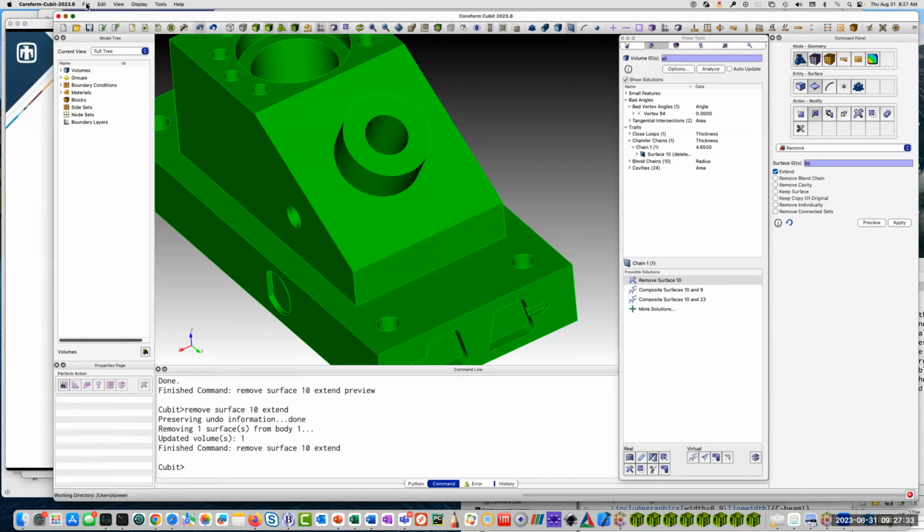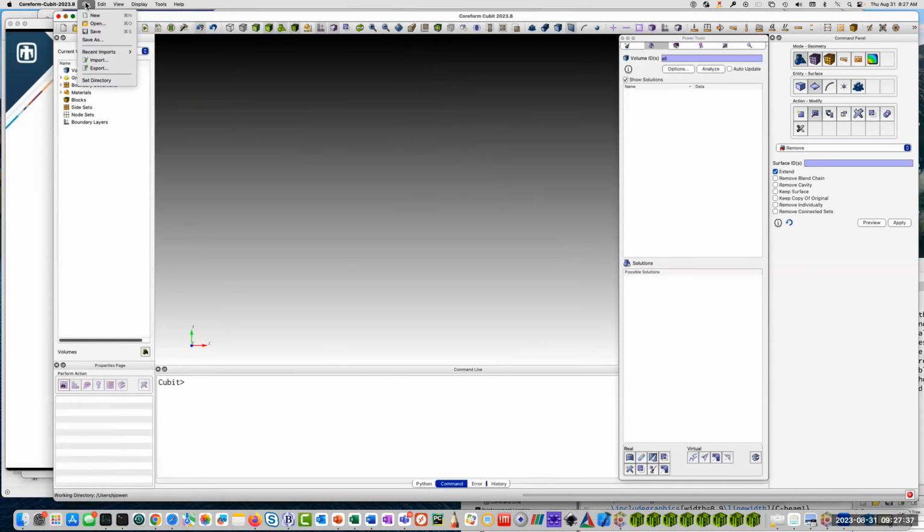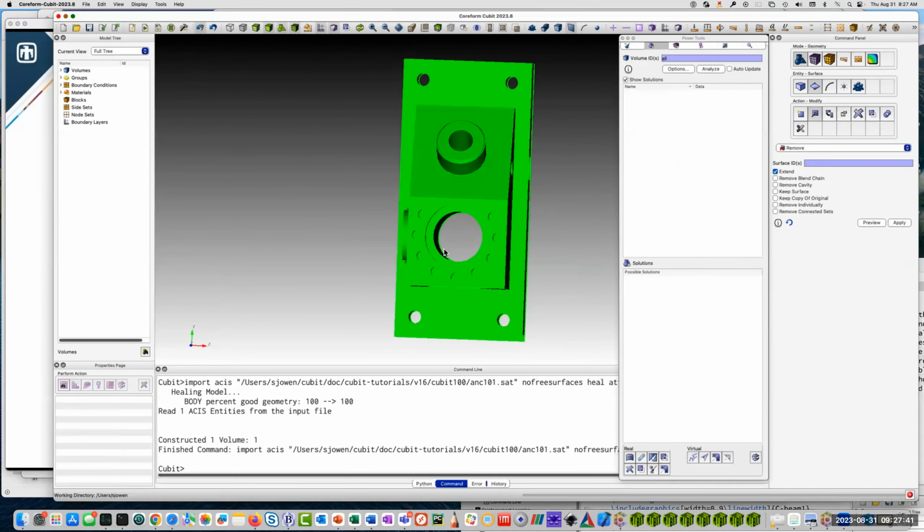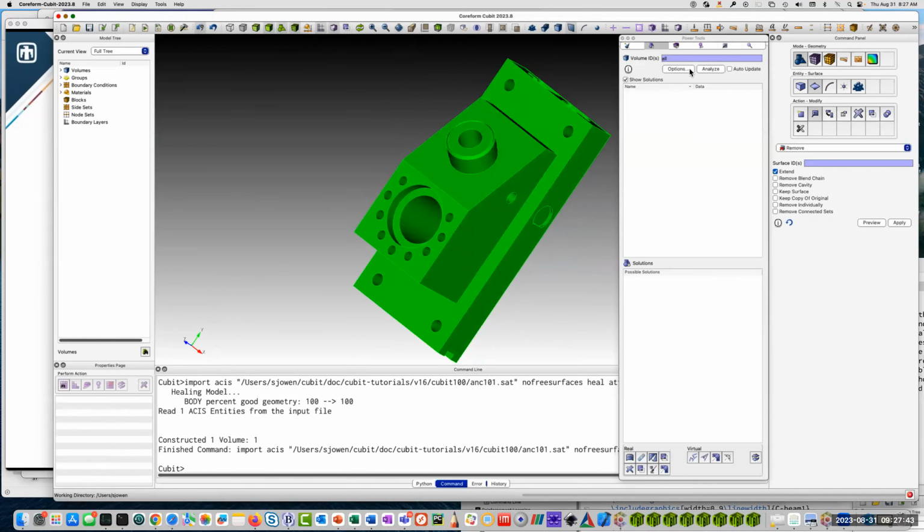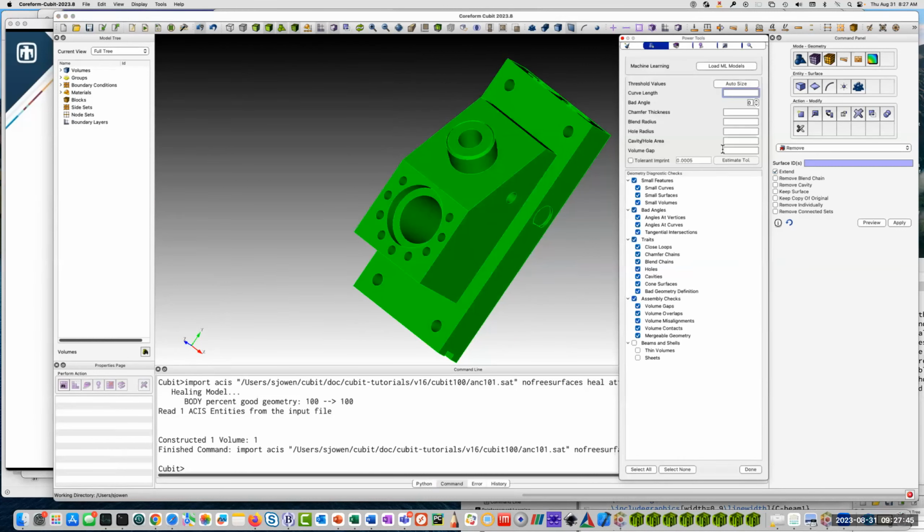I'm going to reset this here just so that we can do another demo. And I'm going to go File, Recent Import, this guy right here. Okay, if I do Options now, so I promised you that I would show you this load ML models. Okay, so what happens with machine learning?